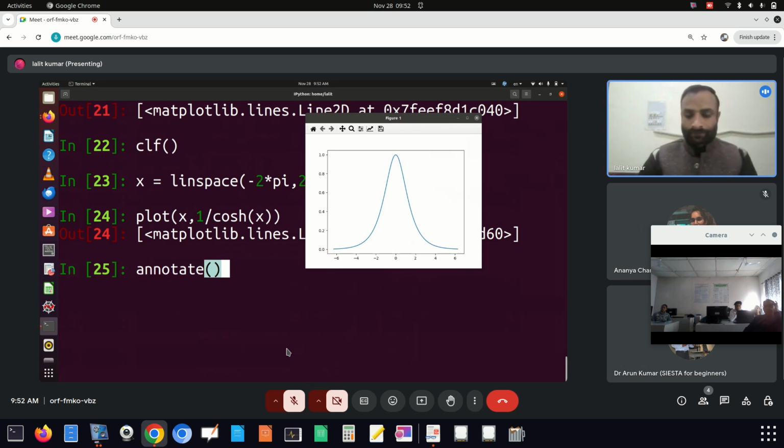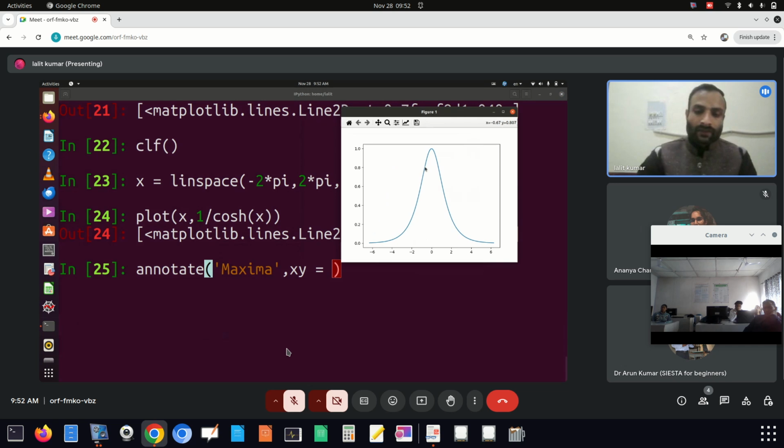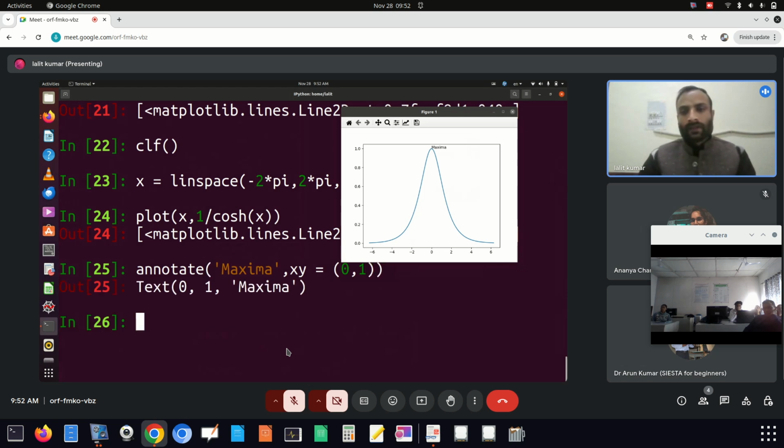So I could use annotate. First is a string, so we are using a string called maxima, comma, and then the coordinates for x and y, and this should be a tuple, given in simple parentheses. So you could write the x coordinate is 0 and the corresponding y is 1. So the maxima appears at that point. That is the maxima of the function. Your local maxima, local minima, you should always write there.